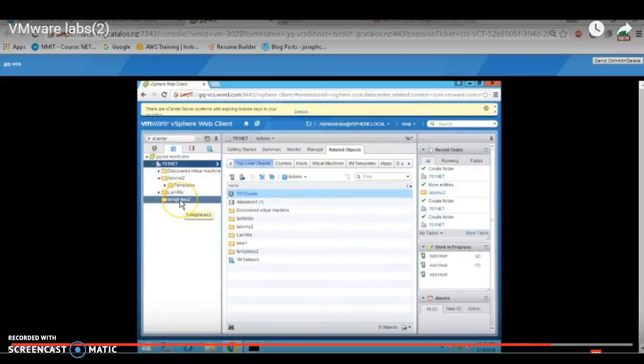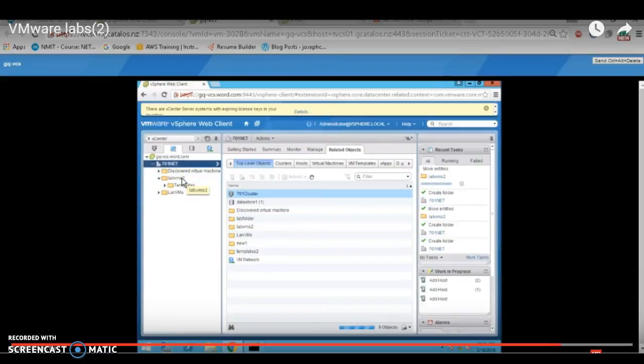This one also we can drag into the other folder. Here I am dragging this folder into lab VMs2. After dragging that, it's loaded, so we can move the templates under the lab VMs folder. After successfully creating the new folders, we are dragging the newly created folders into lab VMs2.